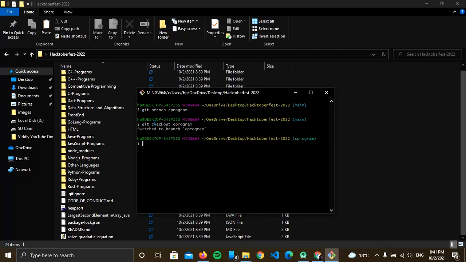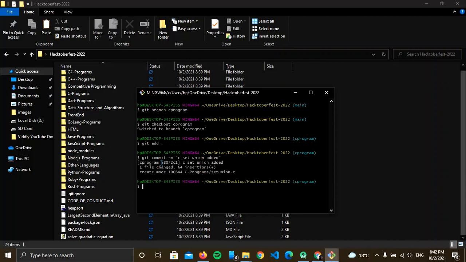Now you have to add the files in git. So to add the files, enter git add space dot. Now you have to commit the changes you have made. So to commit the changes, enter git commit -m and write the message, c set union edit. Now you have committed your change. Now we are going to push this change.